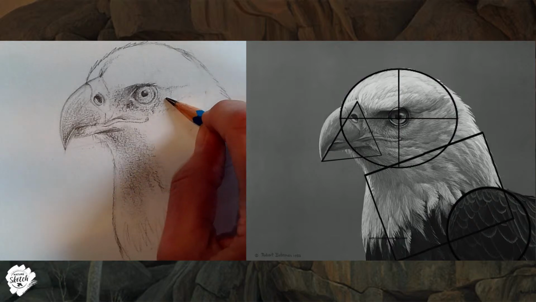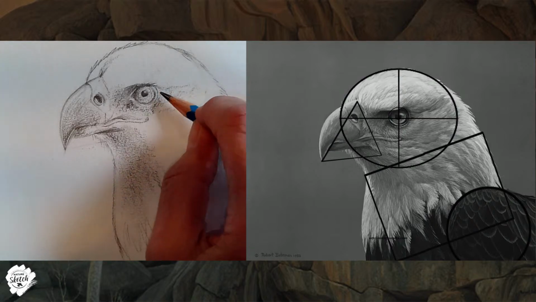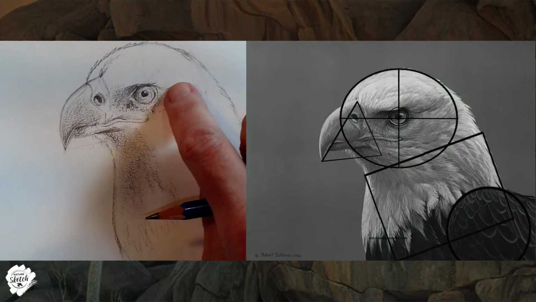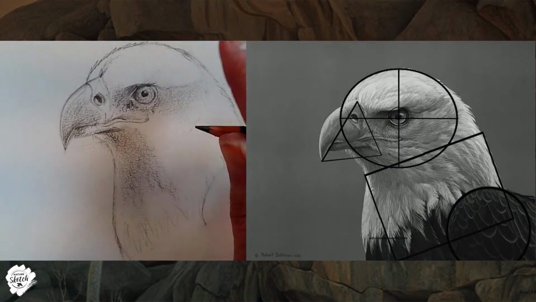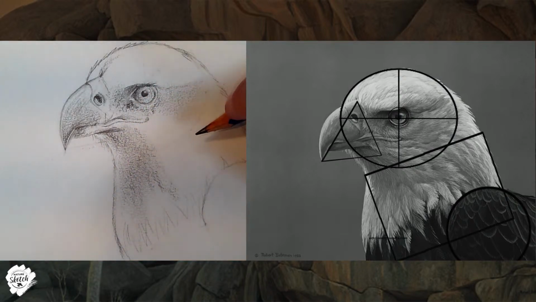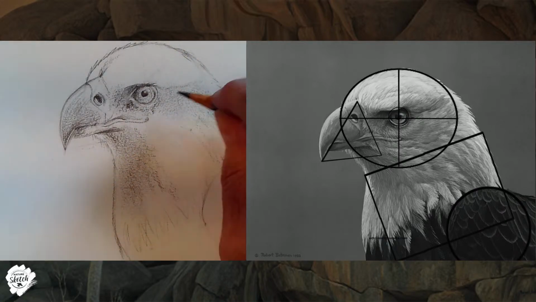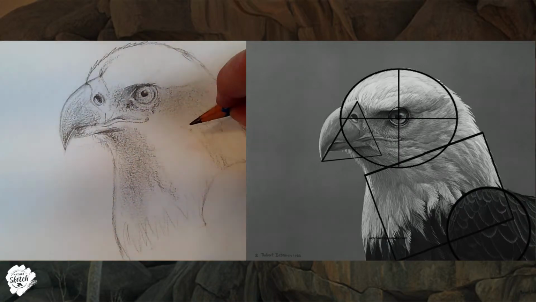And then I'm going to go out here, smooth that out a bit. You can use your finger if you like. Got some nice dark areas happening here. And there's even some patches of dark here. And notice how I'm trying to go in the direction of the feather growth. I'm not going side to side or this way. I'm trying to go in the direction that the feathers actually roll down our eagle's head.